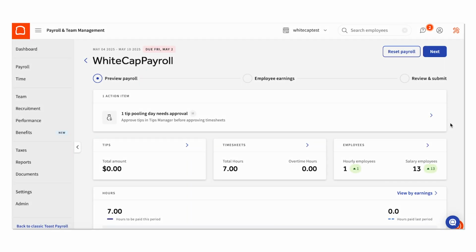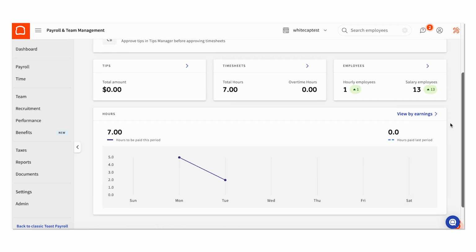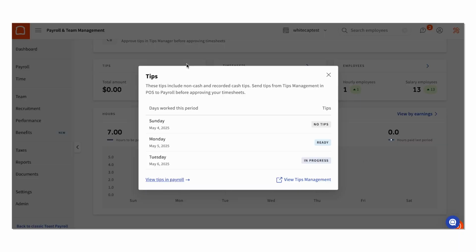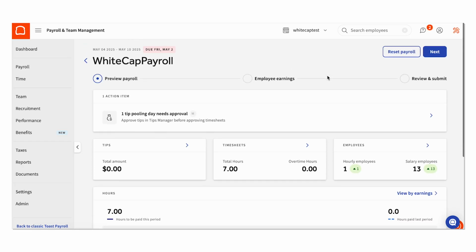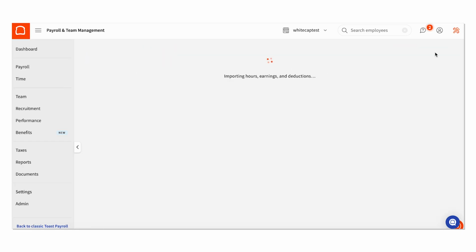Next, review the information on the Preview Payroll step, including the amount of hours and tips that will be automatically imported into Payroll from the approved timesheets. This page will also display information such as the number of unapproved timesheets you still have, and the number of days it has been since the payroll system received tips from Tips Manager, if applicable. Assuming everything appears correctly in your review, select the blue Next button to progress to the next step of Payroll.